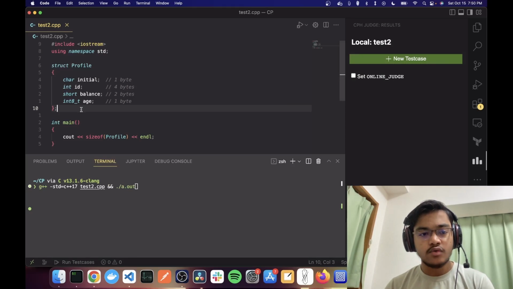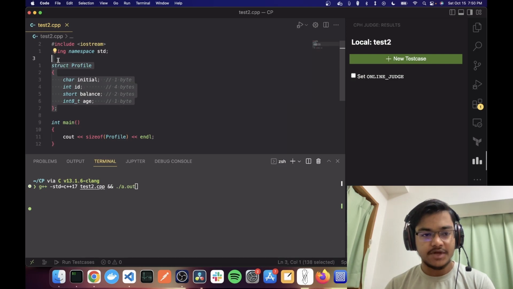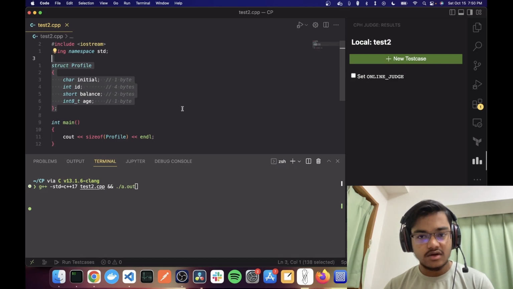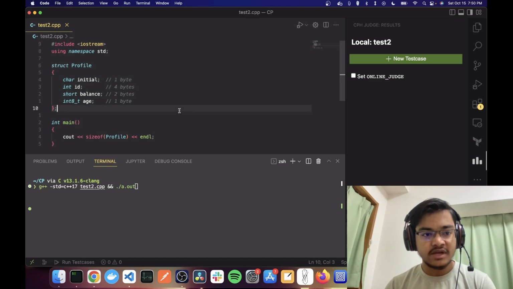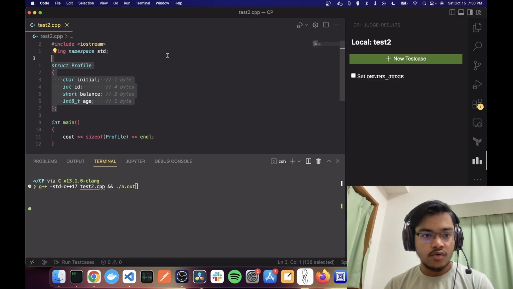Today I want to talk about why structs are larger than they appear. Let's say we have a struct. It could be a class in any other language as well. I'm using C++ as an example. You can check it in Go, Java, whatever.